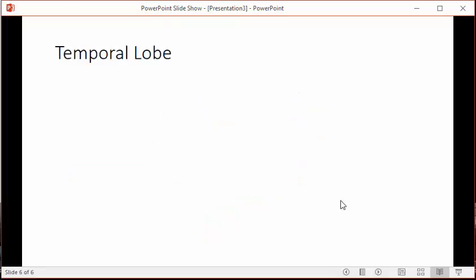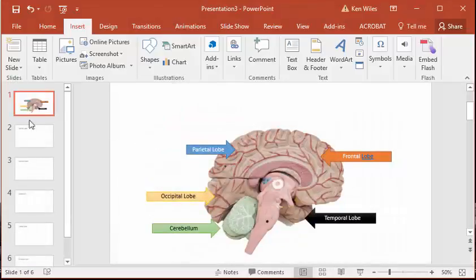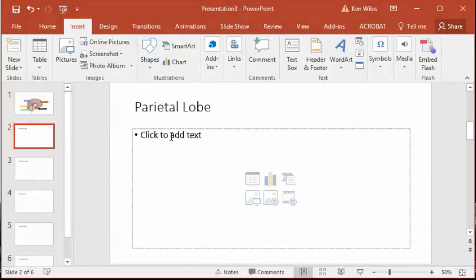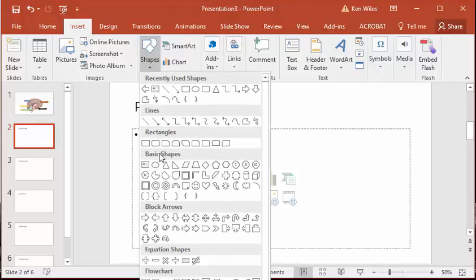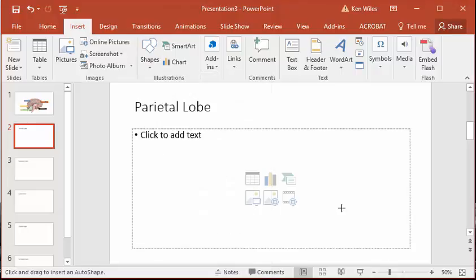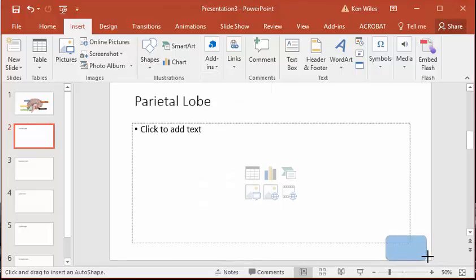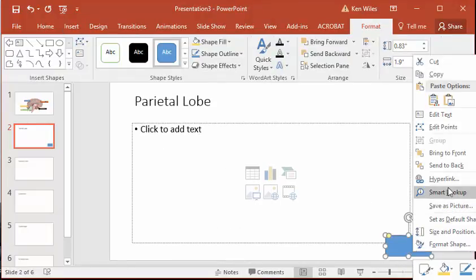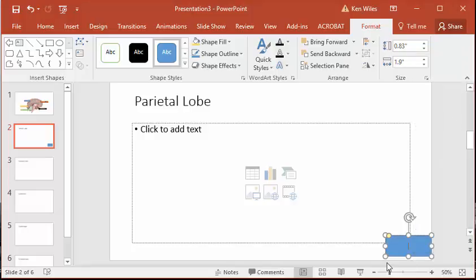Now, what would be helpful here, if I go all the way to temporal lobe, I'd like to go all the way back to that main screen. So to do that, I'm going to need to create a home button on each slide and link that back to the main slide. So I'll go here to my parietal lobe and I'm going to insert another shape here, and I'm going to do like this rounded corner rectangle and put it down here, edit the text and say home.